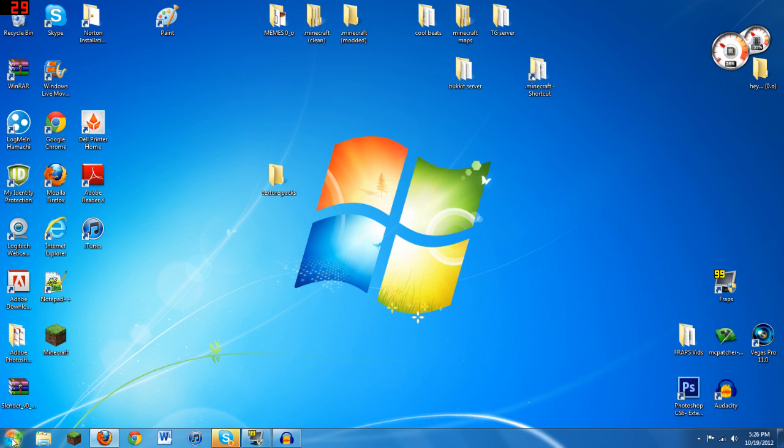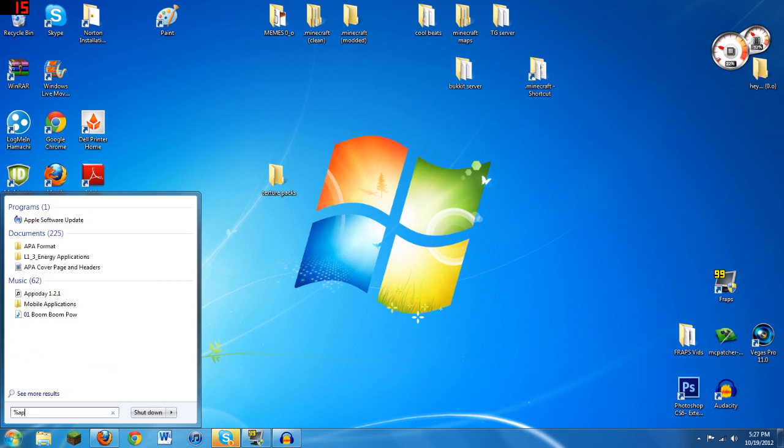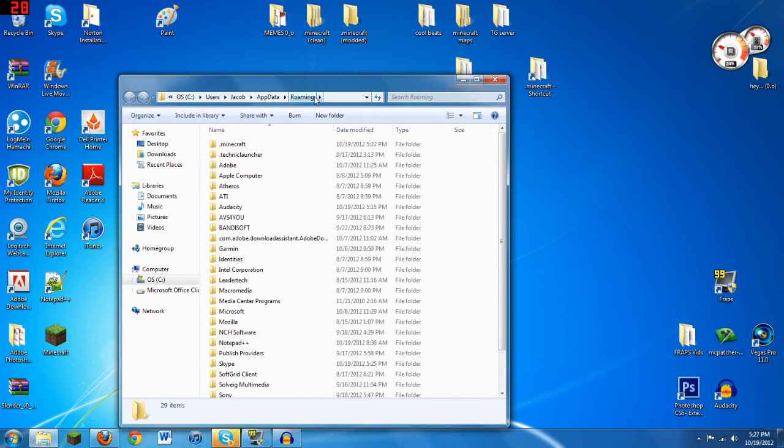Next thing you want to do is you want to go to start, and then you want to type in here percent app data percent. And if you don't have Windows 7 like me, it'll be over on the right. It's something that will say run, and then you type in percent app data percent. So hit enter. It'll take you to your roaming.